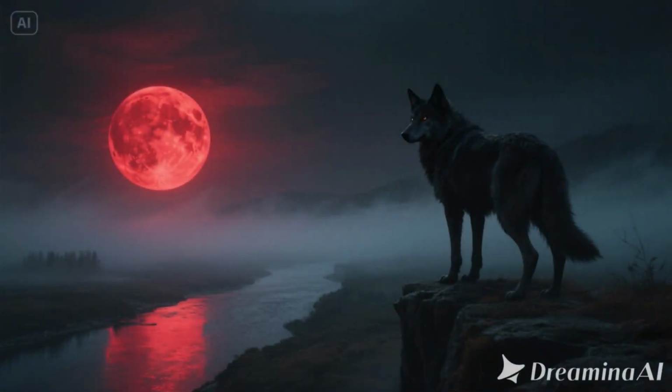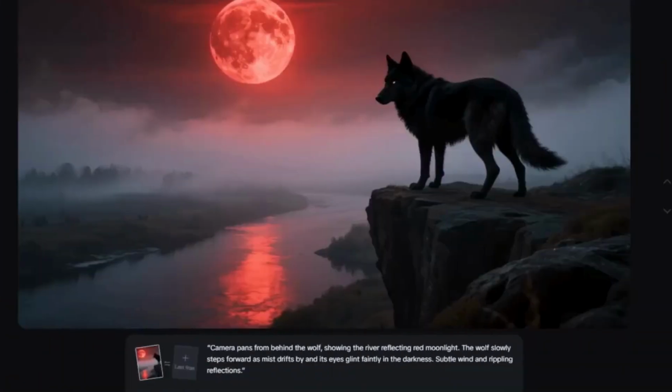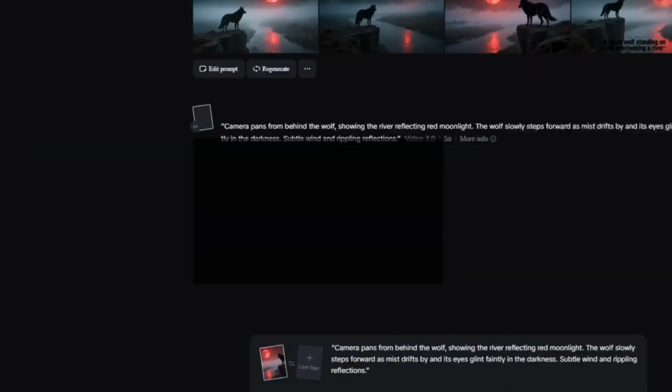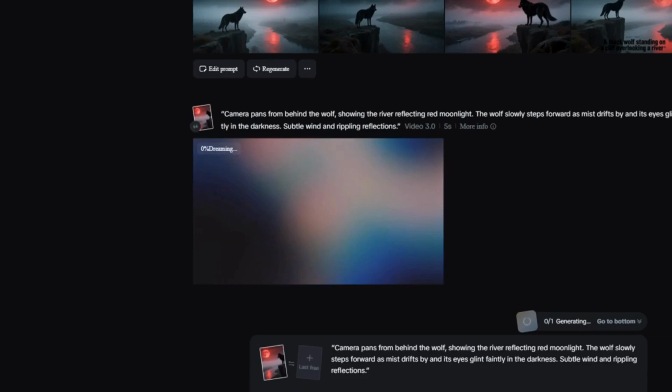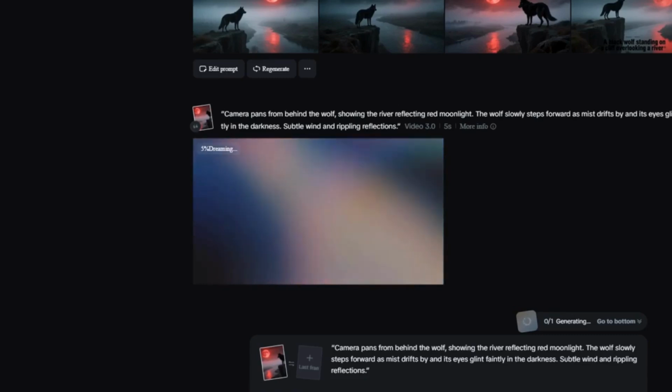The wolf, silent, loyal, and watchful. Here, the prompt focuses on motion and environment. Mentioning the camera direction, pan from behind, adds perspective and makes the scene cinematic. Fog and reflections bring the illusion of natural movement to a still photo.